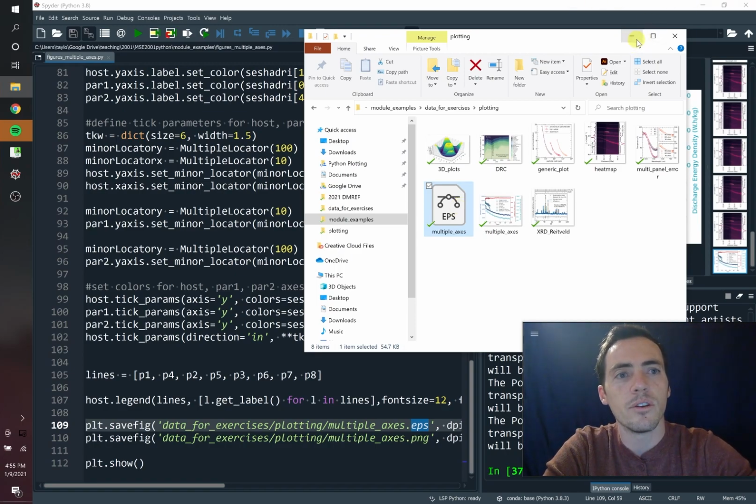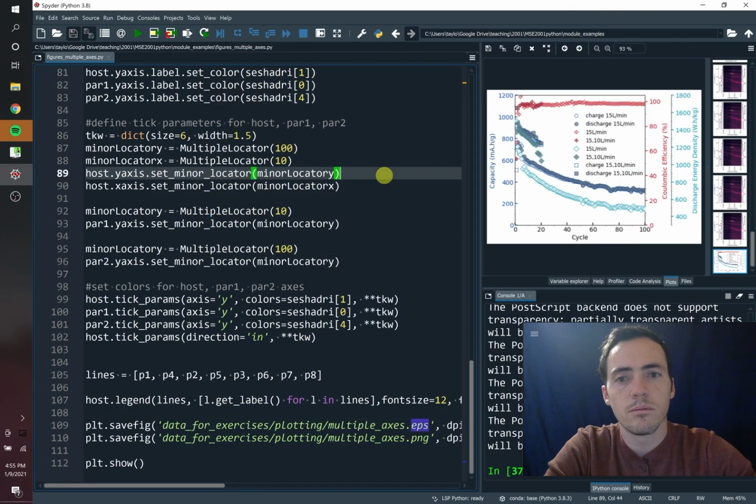Okay, so that's how you go about making these really kind of gnarly multi-axes plots. Okay, let's go on to our next one.